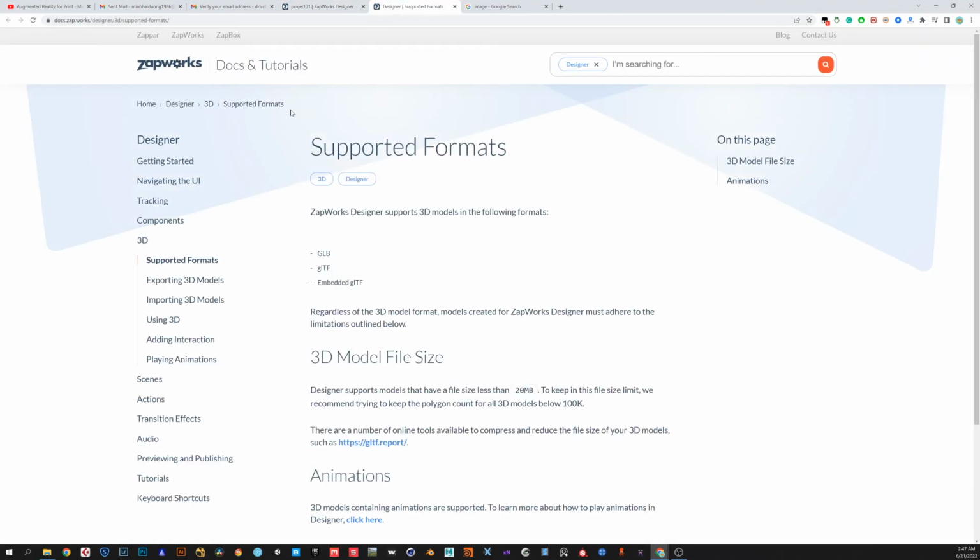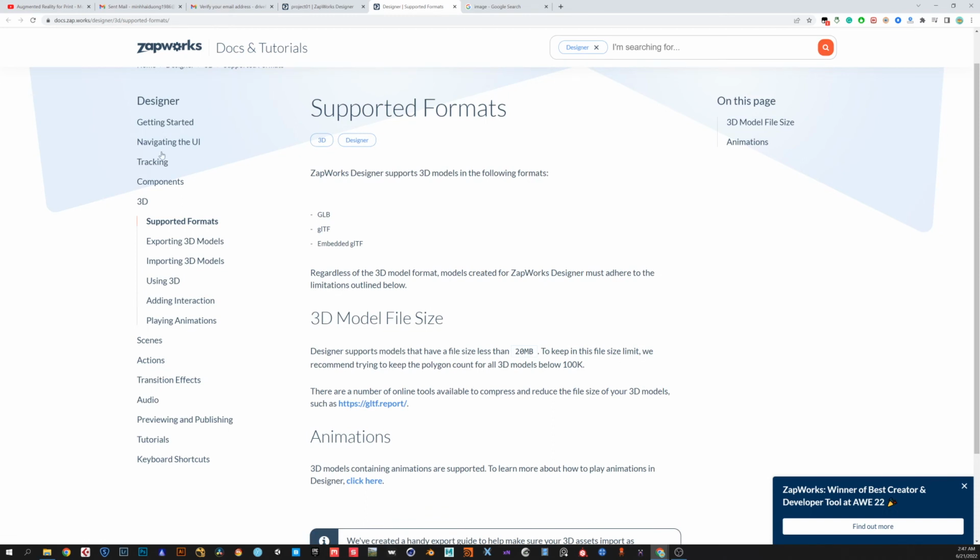It will open for you the documentation of Zap.Works Designer. So you see that they have everything here for you, but especially right now we are in the 3D part. So you see the supported formats for the Zap.Works Designer. It will be GLB, GLTF, or embedded GLTF.